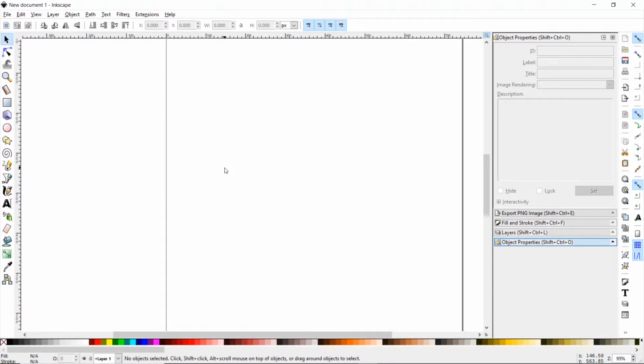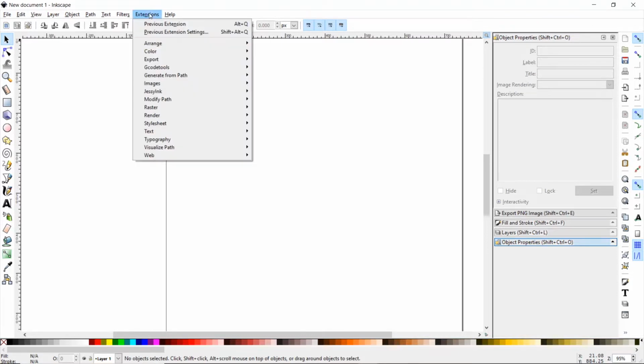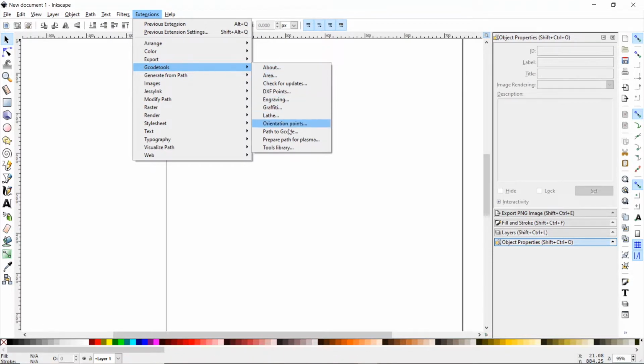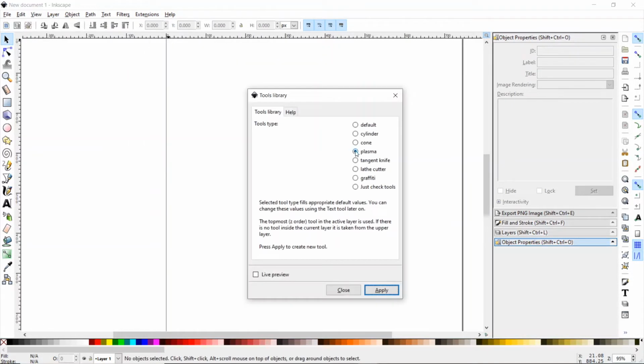Now the first thing you're going to do before you do anything else is tell Inkscape that this file that you're making is going to be for your plasma table. So go up here and click on Extensions and come down to G-Code Tools. This is the extension that creates the file. We're going to go over to Tools Library and make sure that Plasma is selected. It may be on default. Whatever it's on, just make sure that Plasma is selected and come down here and hit Apply.